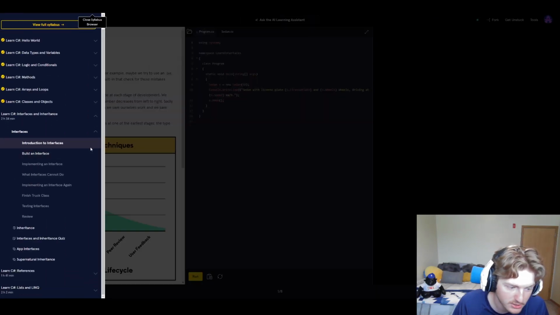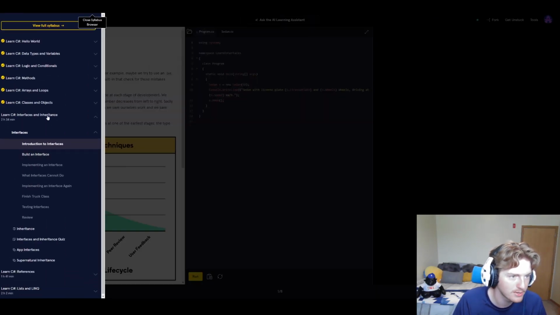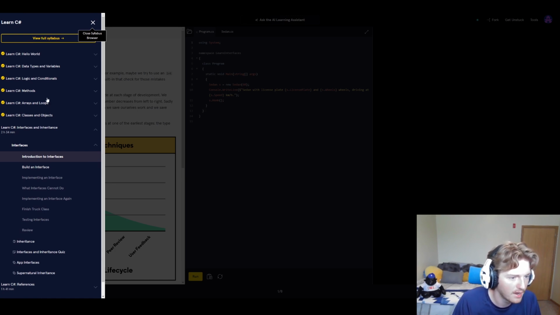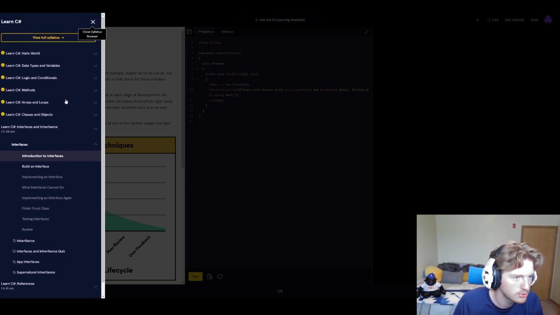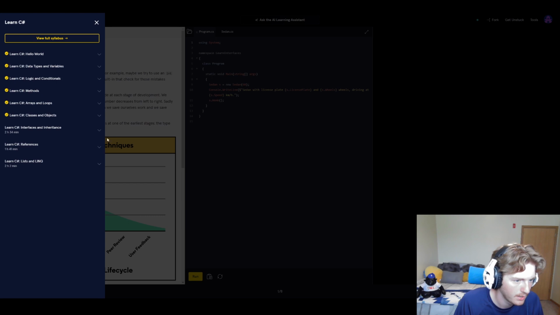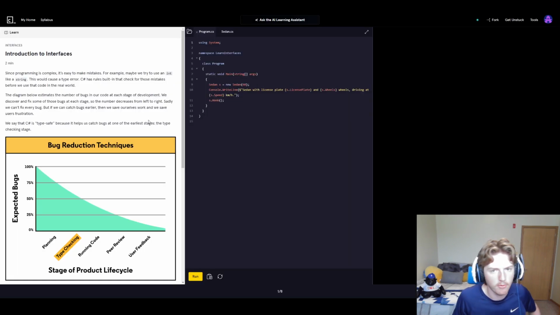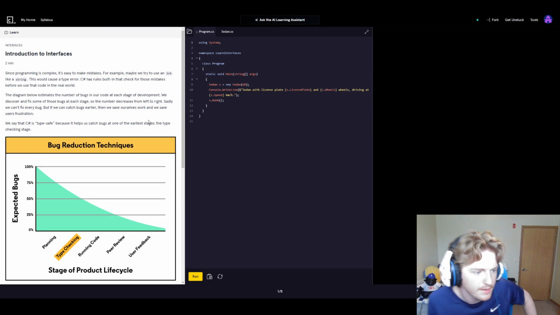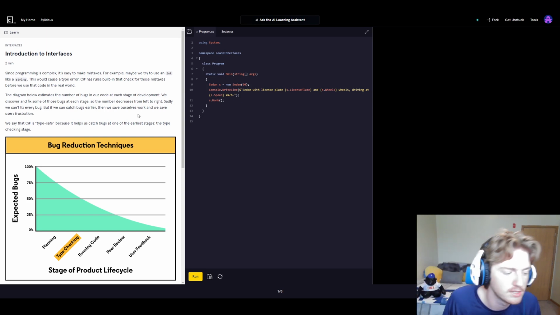And I don't believe we actually have too many more chapters inside of the C# intro, right? If we kind of look here, we are through a lot of stuff. We've finished data types, logic, methods, arrays and loops, classes and objects. Now we're doing interfaces and inheritance, references and lists, and LINQ, whatever that means. So we should have a good amount more videos still left in this, but that's going to be doing it for today's video.